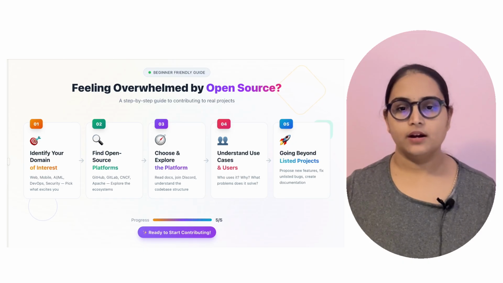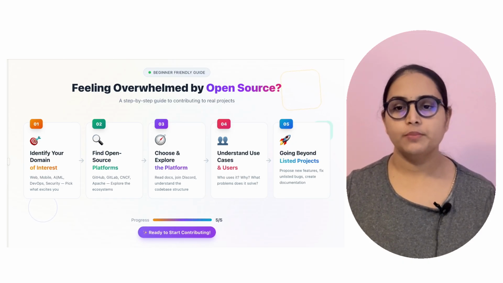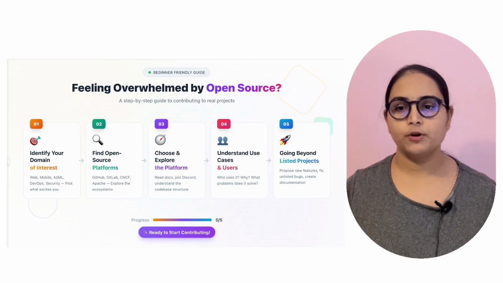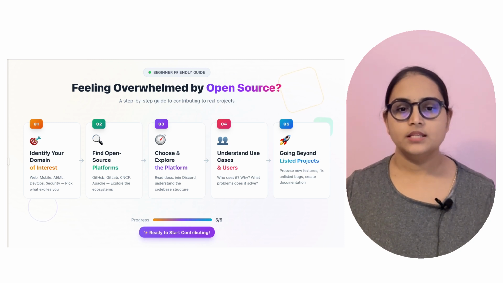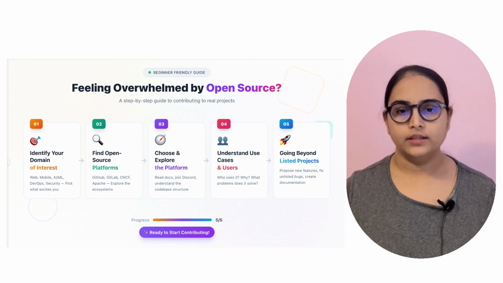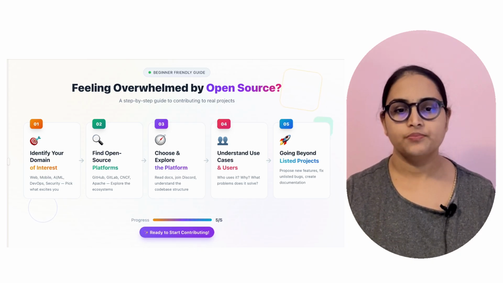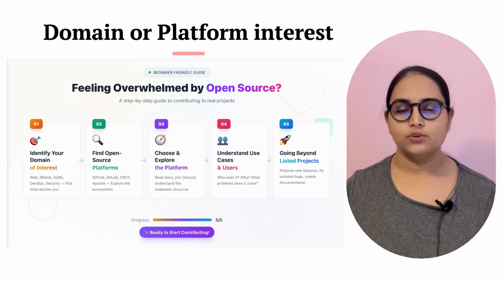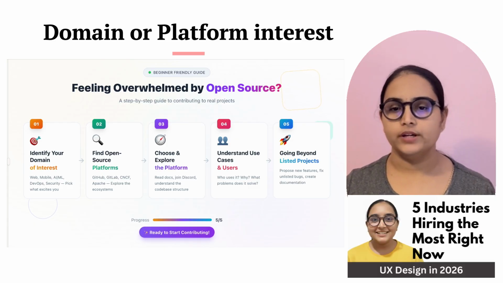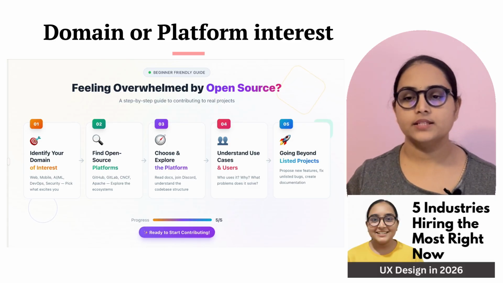Let's begin by understanding the structured steps before moving on to the real project platform. This is what the structured process looks like. First, identify your domain of interest. The first step is to establish your domain of interest. My chosen domain is health tech.